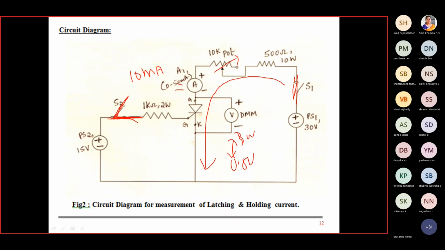Next, what should you do? Let the switch be closed. Increase the anode current from 10 to 20 milliamps, but it still does not reach 25 milliamps. Set to 20 milliamps and open the switch. Suddenly the voltage falls from 0.8 back to 30 volt. It's not permanently turned on. Again close switch S2, it moves from 30 to 0.8. Again open the switch, it goes back from 0.8 to 30 volt. It's not permanently turned on.